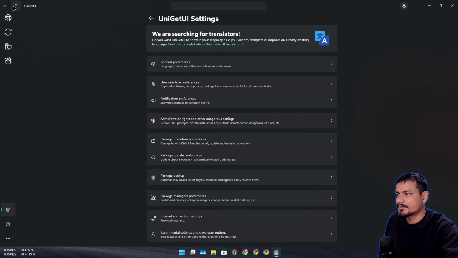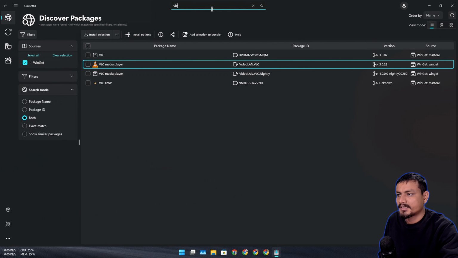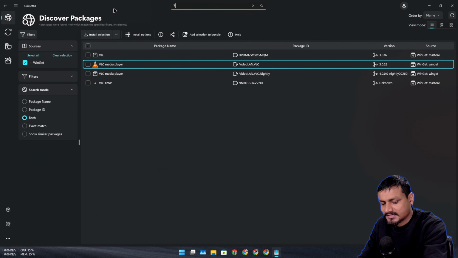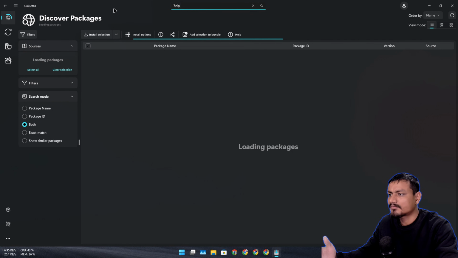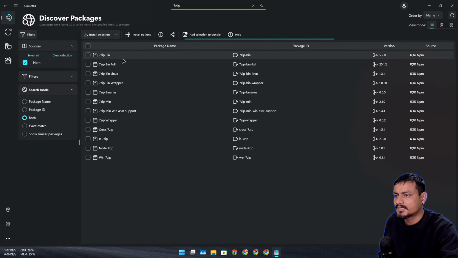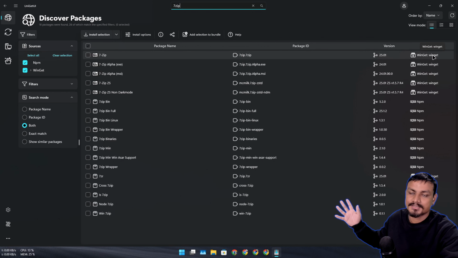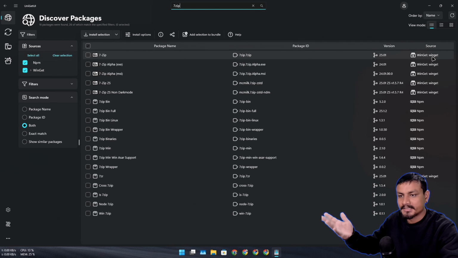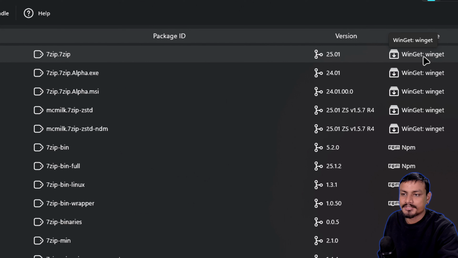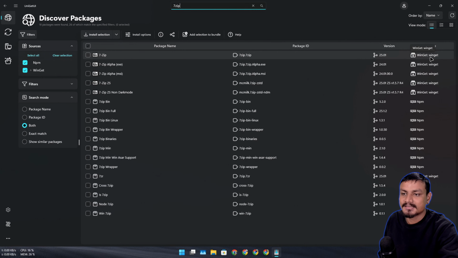Now you can just go to discovery page, and from here you can just search for the things that you're looking for. 7-zip, just search for it and get it. Again, make sure to check the source if all the package managers are enabled. If you have only WinGet enabled, just make sure you get the app where it says WinGet.